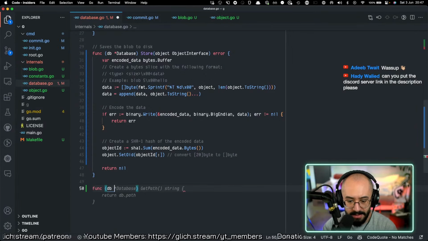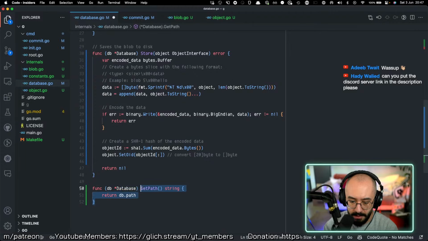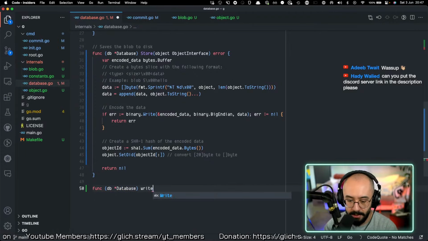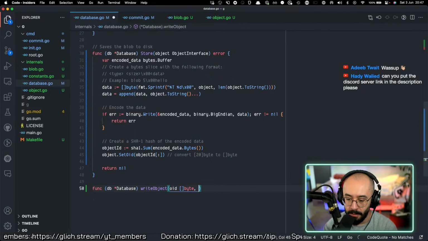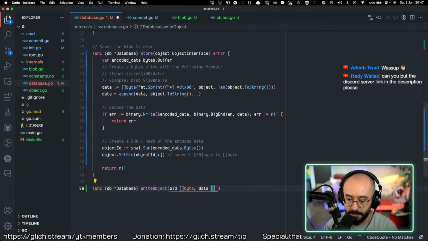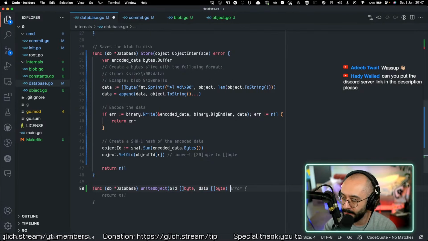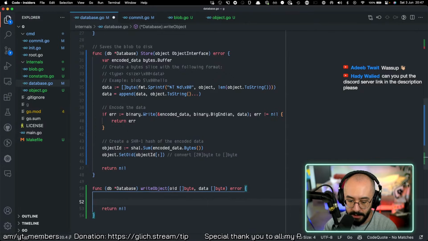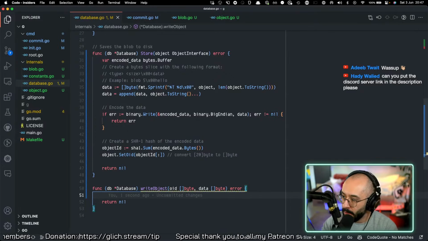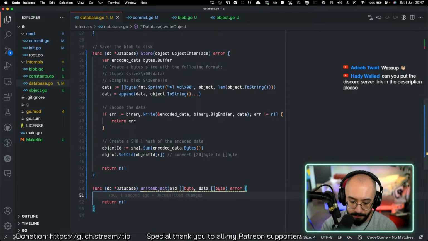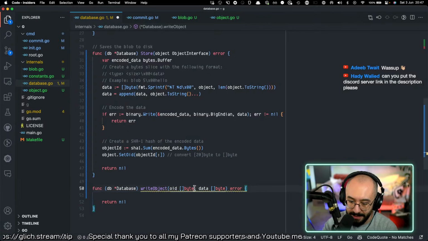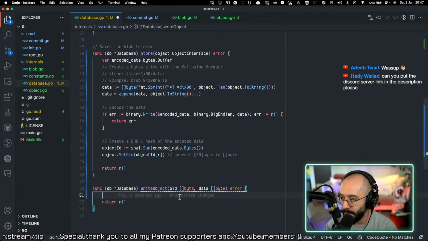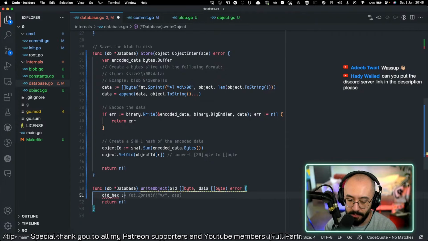So db database, no, not get path. This one is gonna be called write object, and then what it's gonna take is an OID as a byte slice, and the data also as a byte slice, and it's gonna return an error if there's an error. Now, what is gonna happen over here? First things first, the OID is passed as a bytes slice, okay? And believe me, I will try to make this clear in a bit. I know it might be a bit confusing for now, just follow along.